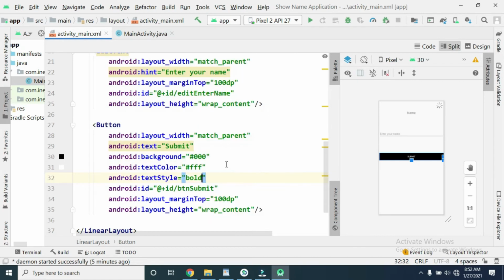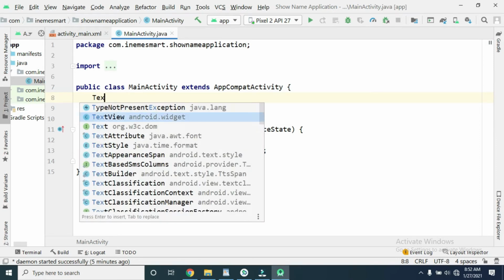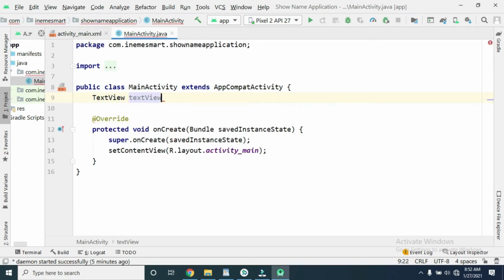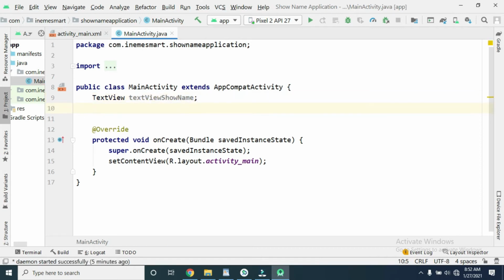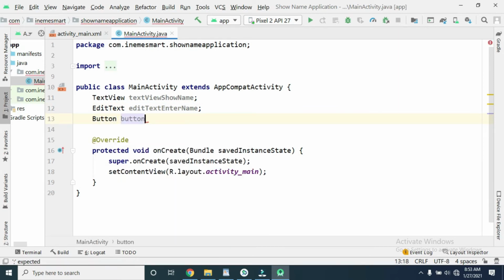bold. All right, so the next thing we are going to do is to go to our Java file to reference all this and create a function for the button. So let's reference the text view first. So we create a variable for text view. Let's say text view show name. Then the next thing is edit text enter name. Then the next thing will be button, which is button submit.